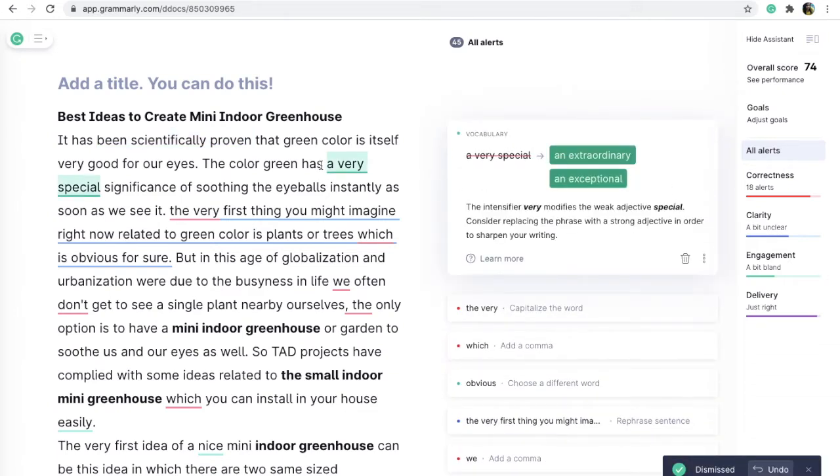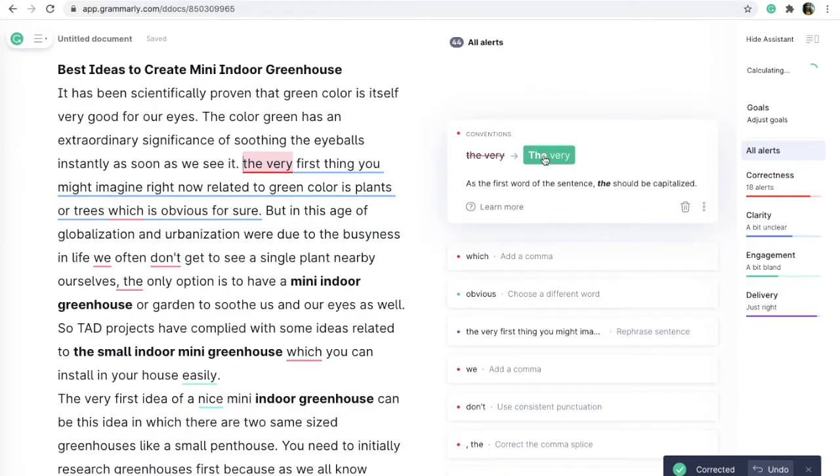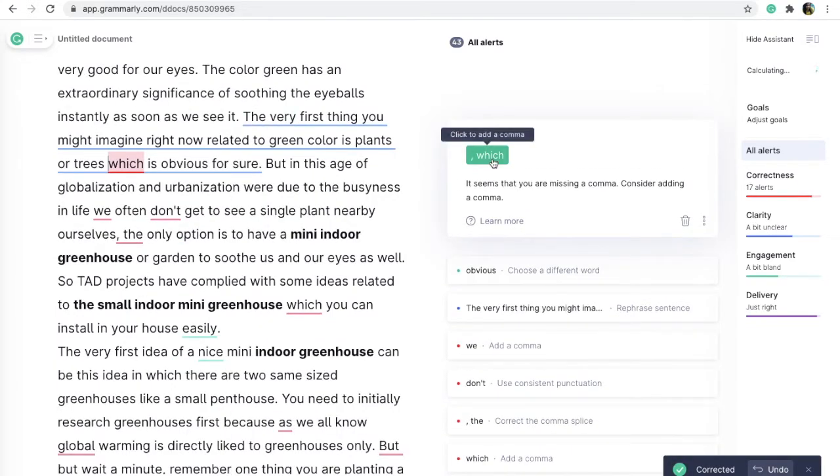As you can see, the next option you get is for the phrase "a very special". So they're suggesting "an extraordinary" or "an exception". So depending on what you want to use in the content, you can select one of these. So I'll go with "an extraordinary". Here, as you can see, there is some error because the T is not capitalized. So I can simply click on this and it will be done.